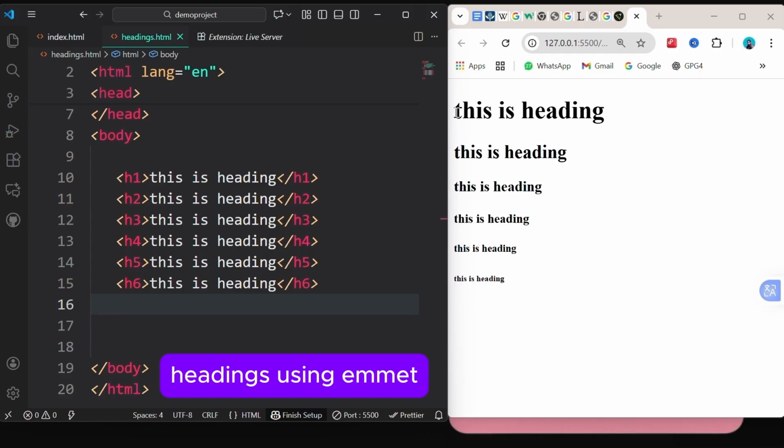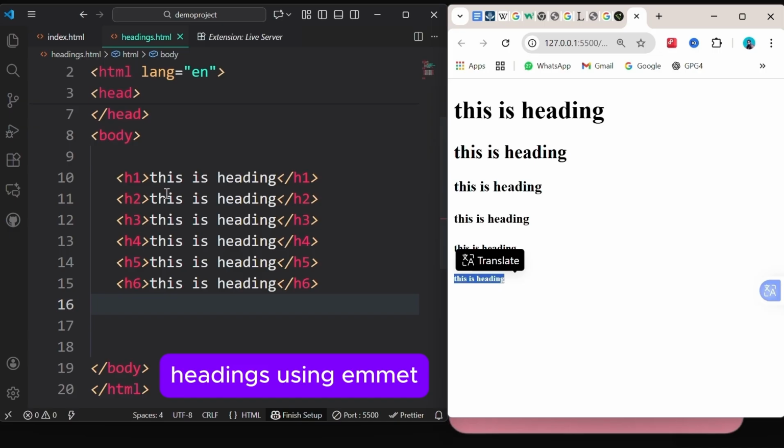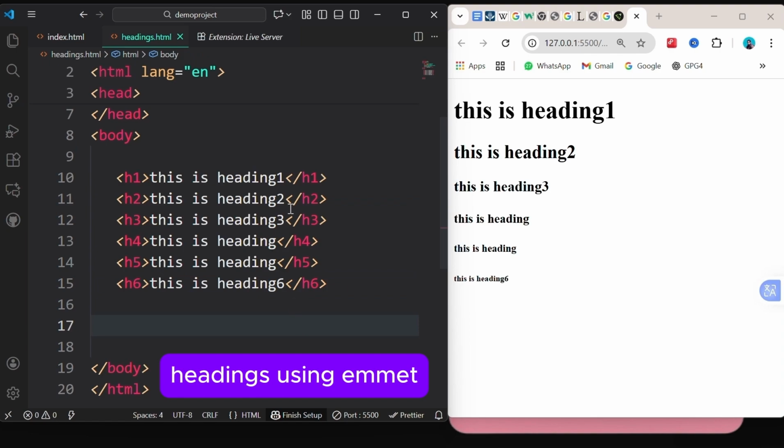You can see this is the biggest heading and this is the smallest heading, but you can see the text is the same, this is heading. So I need to write heading 1, heading 2, heading 3, and so on up to 6. If you do not want to write 1, 2, 3, 4, 5, 6 manually, then I can also insert a dollar sign here.